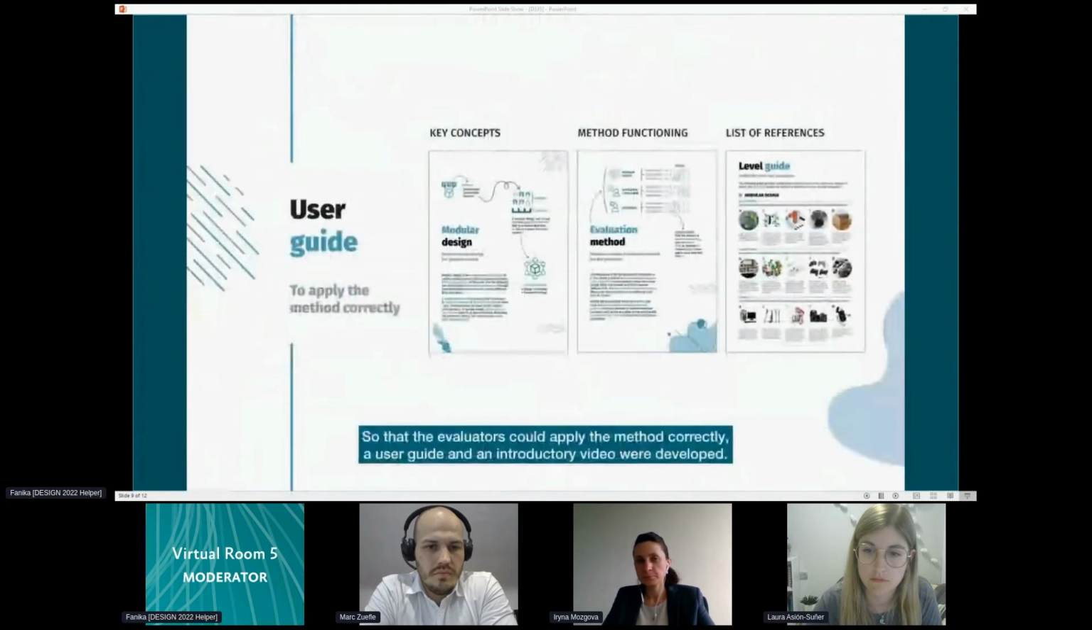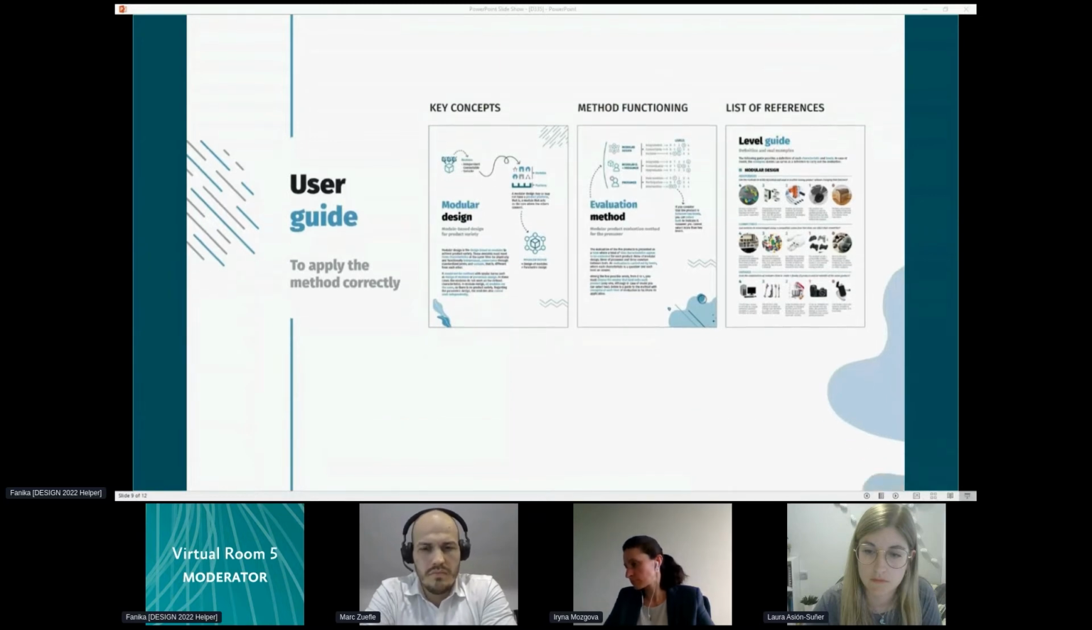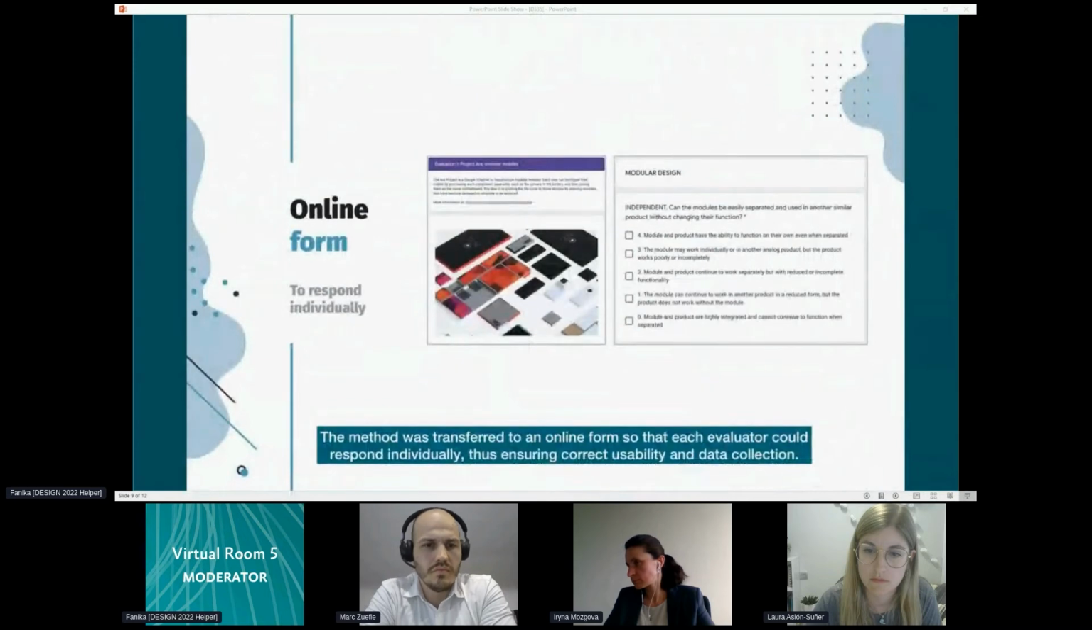So that the evaluators could apply the method correctly, a user guide and an introductory video were developed. Both introduced a series of key concepts: modular design, prosumer user, and method functioning. In addition, the guide also included a list of references with real examples of each level of evaluation to facilitate their choice. The method was transferred to an online form so that each evaluator could respond individually, thus ensuring correct usability and data collection.